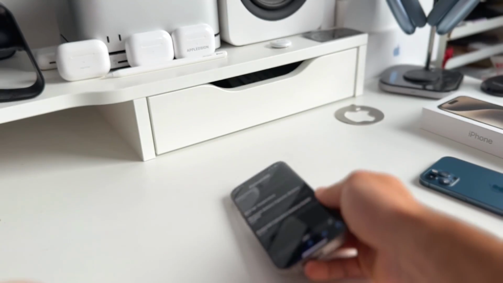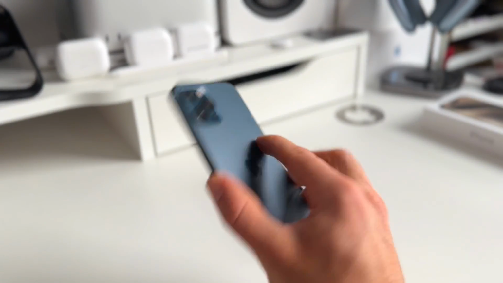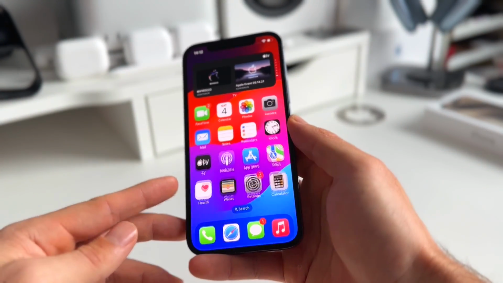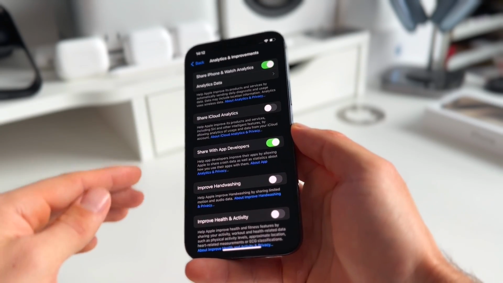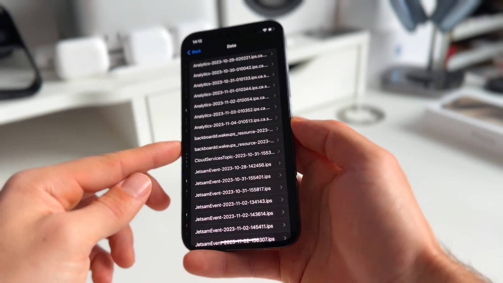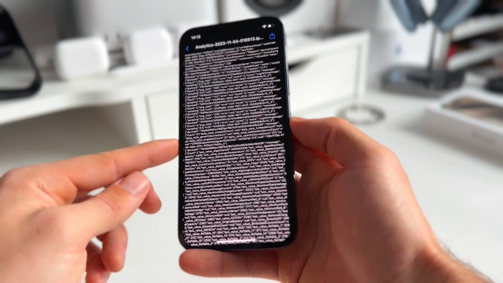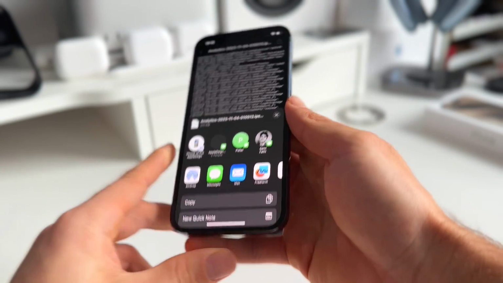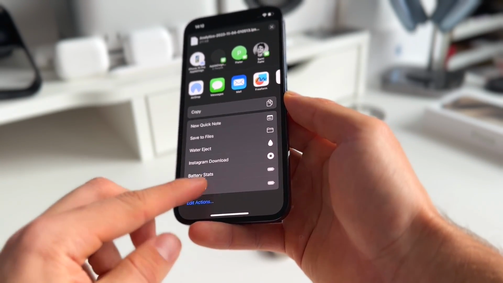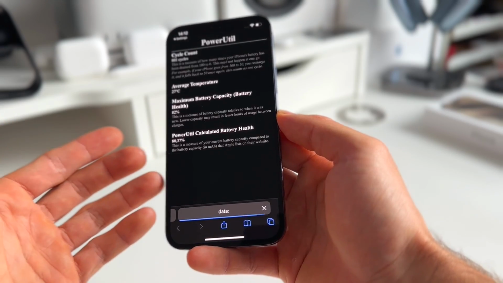Let me show this, for example, on an older iPhone. I have an iPhone 12 Pro here. Let's get into there. So we go to settings. Power Util is already installed on there. We go to analytics data. Get one of the more recent files. Click on the analytics file. We go to Power Util. Press on it and look at that.